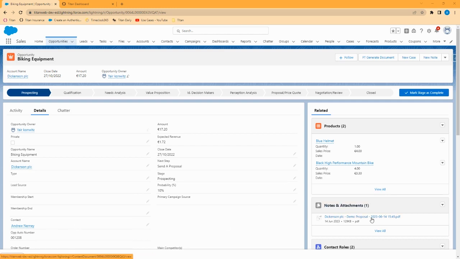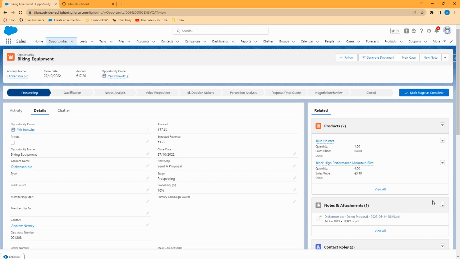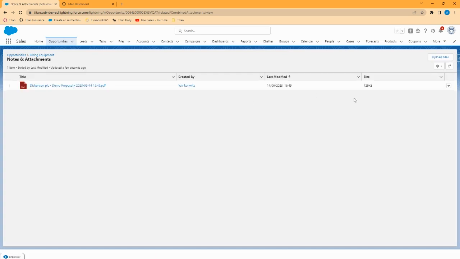In the notes and attachments section, we have the document that I just showed. I'll go ahead and delete this one so that we can generate it again from scratch, and you'll see how that works.